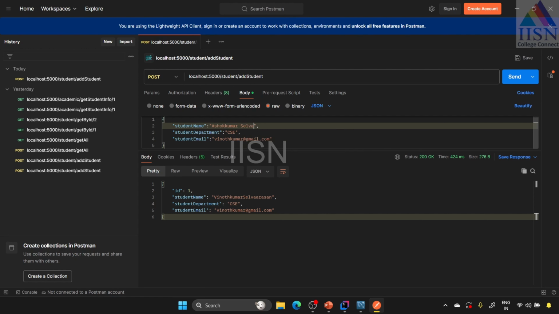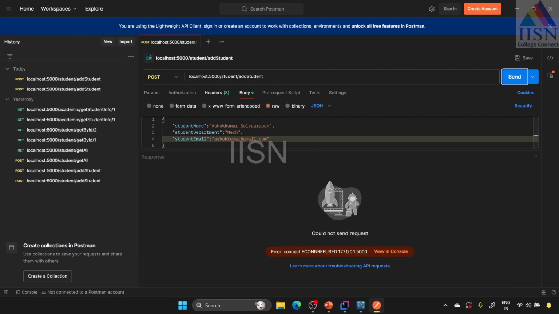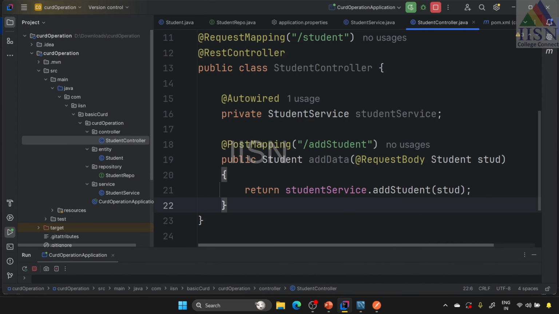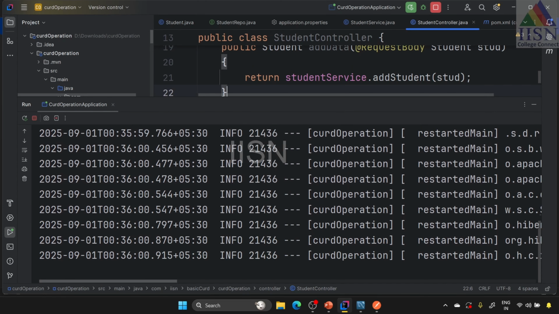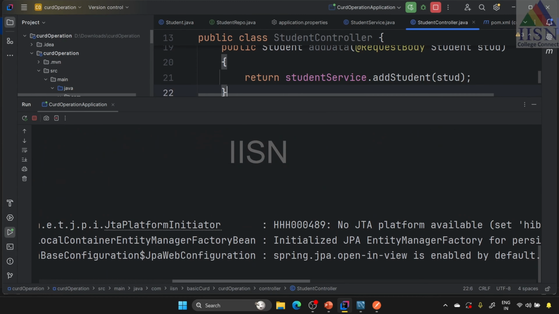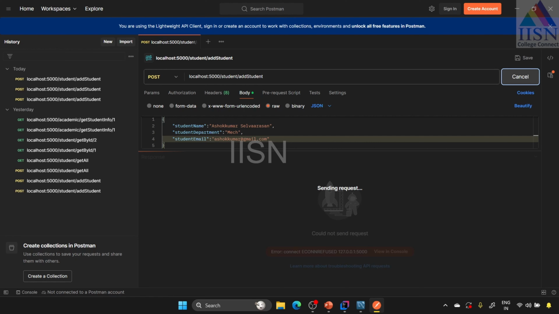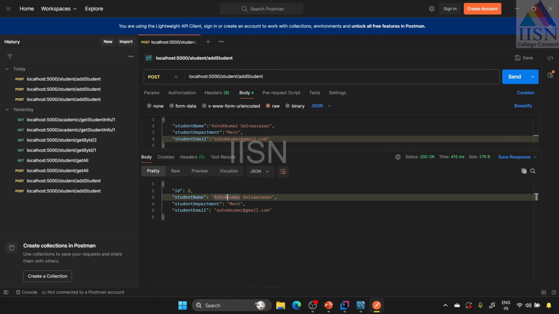Here, for your reference, I'm going to give one more data. I'm going to pass the name Ashok Kumar. Done. I'm going to pass the record. Why is it not working? I think I stopped it, so I'm going to rerun this application. Here you see, it executed successfully. Now I rerun this and send the request. Now you see the data is executed.